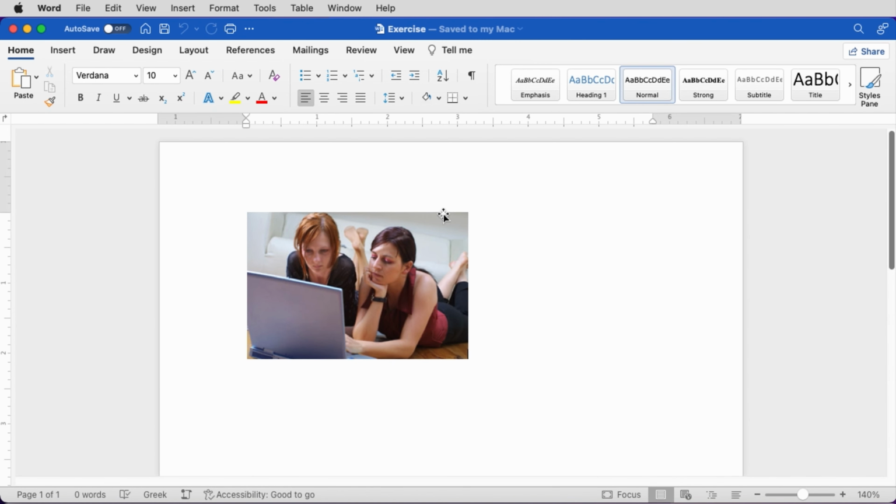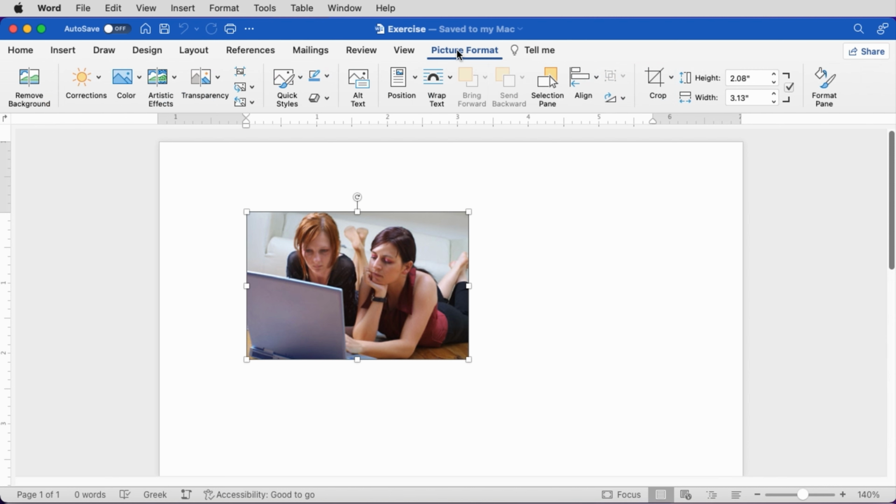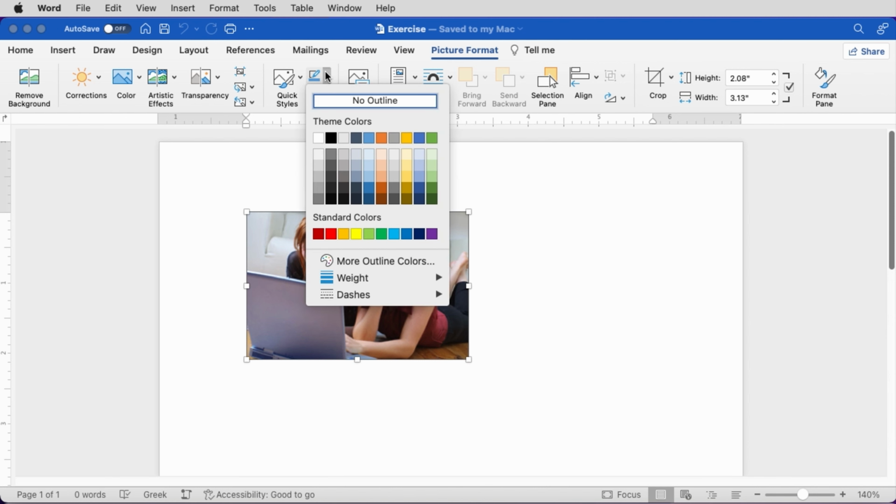We can also change the border color of an image. Let's see how. In the current document we have this image. We click on it, we go to the Picture Format tab of the ribbon, and from the Border button, we select a different color, green for example.